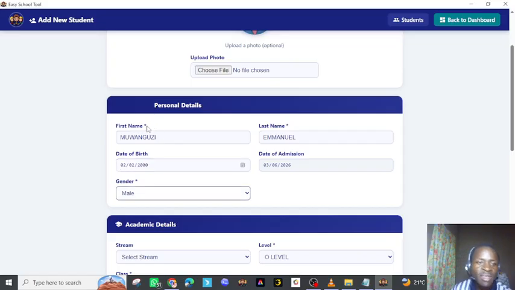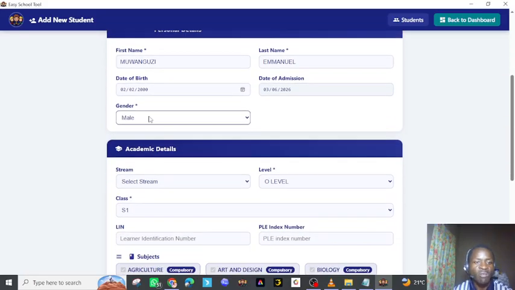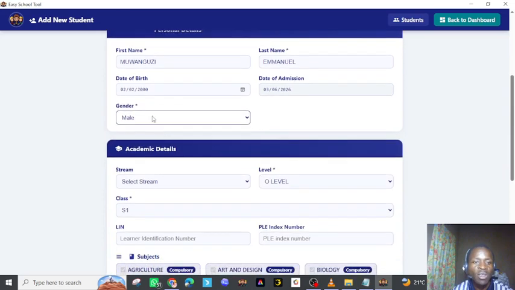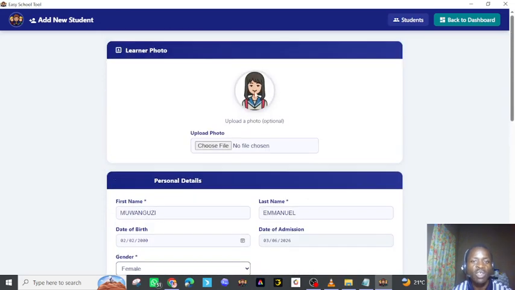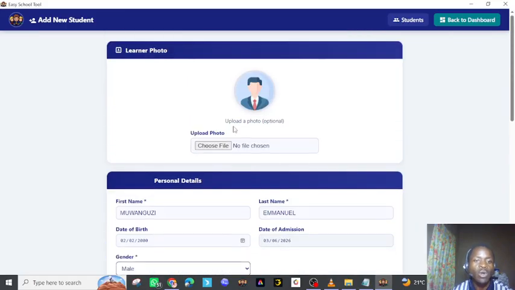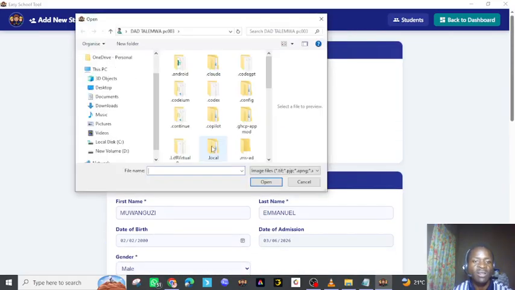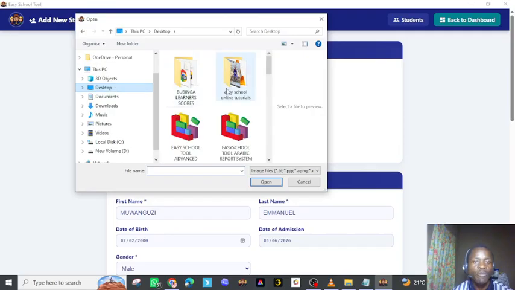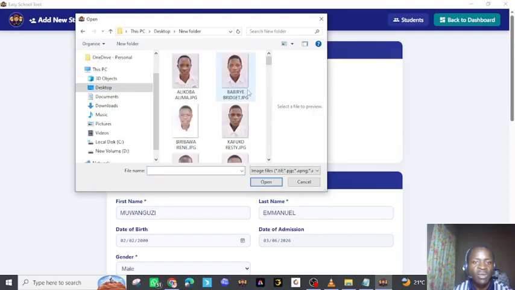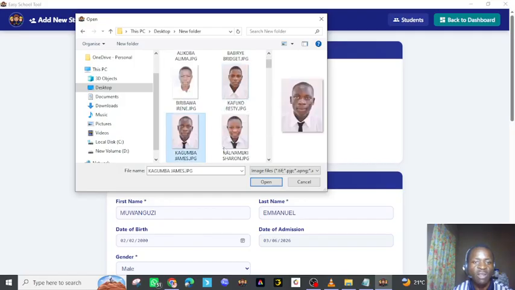When you see this asterisk, that one is a mandatory field. So is male. If you select male, it keeps this placeholder for photo. If you change it to female, it also changes to a female photo. But if you have a learner photo, just select choose file, then go to desktop and choose the photo of a learner. So I can just choose one photo as a sample.